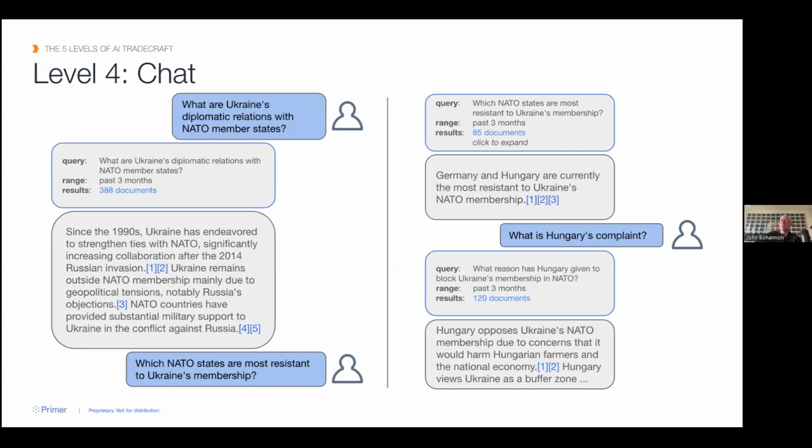And that's great. But look at what happens next. This is where I think chat really shines. The analyst is able to then just say, what is Hungary's complaint? And get an answer. So Hungary opposes Ukraine's NATO membership due to concerns that it would harm Hungarian farmers and the national economy. It views Ukraine as a buffer zone, yada, yada, yada.